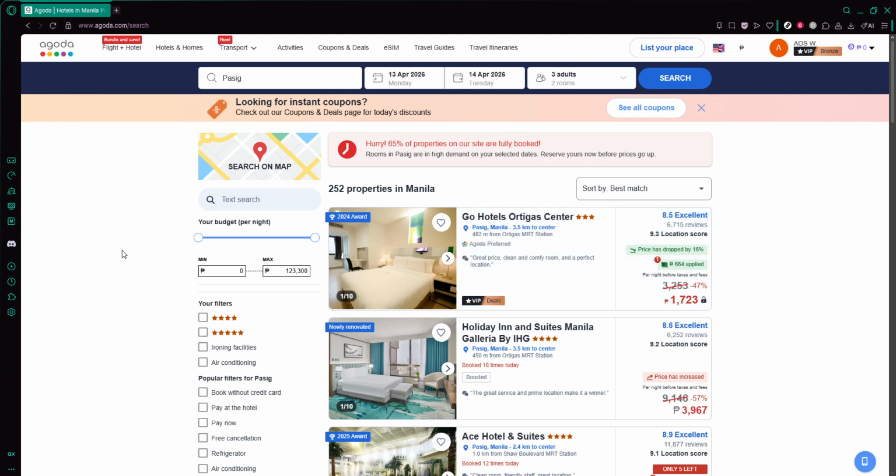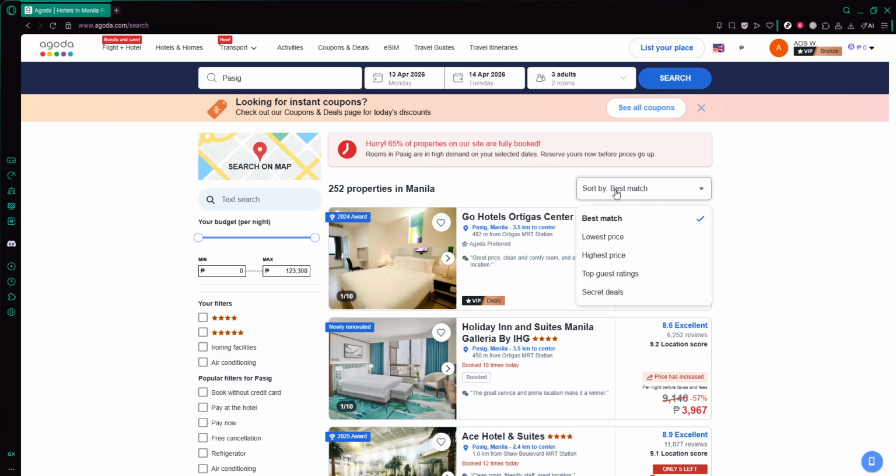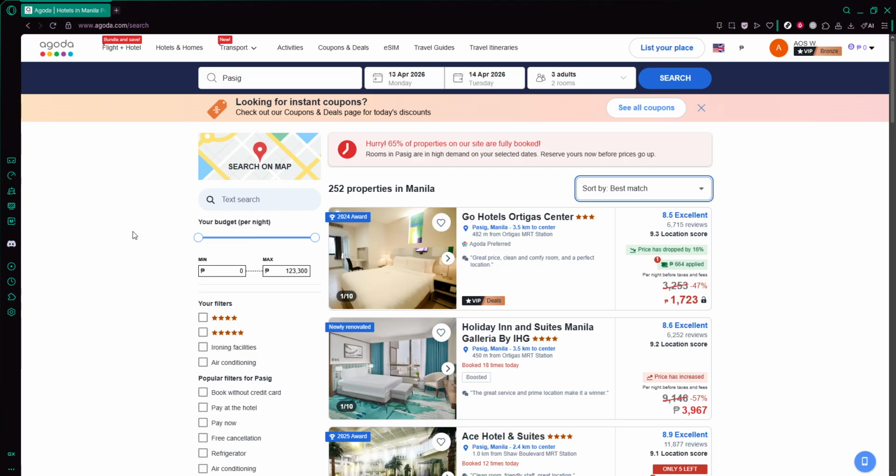To fix that, look for the Sort By option on the results page. This is usually located near the top of the list of hotels. On desktop, it's often a small drop-down menu. In the app, it may appear as a button or tab labeled Sort or Sort By. Go ahead and tap or click that.